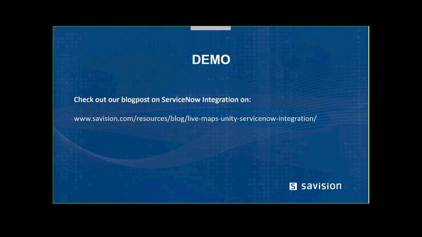So I'll go and demo this. When I go to this demo, I also wanted to point out that one of our developers that helped create the ServiceNow integration has written a blog article about it, and everyone is welcome to go to the blog. If you need to, you can just go to www.savision.com and search for ServiceNow, and it'll be the top listing, so you can find it there.